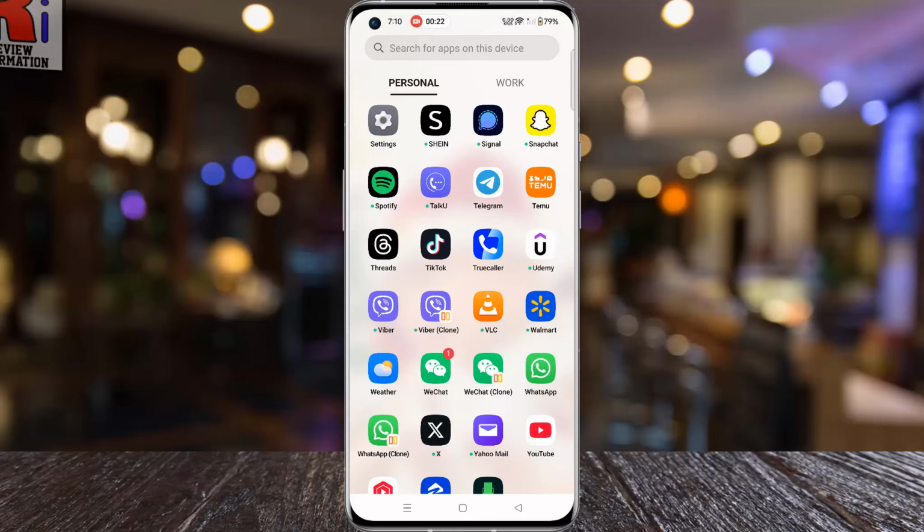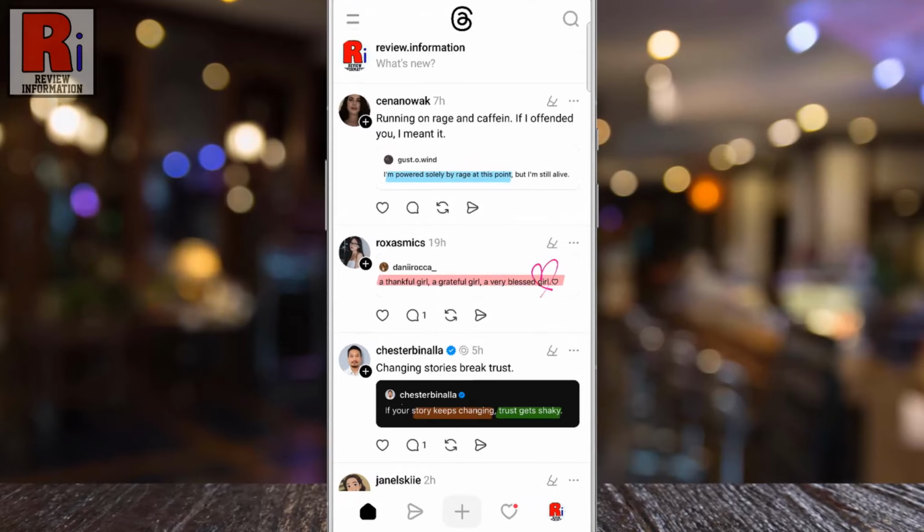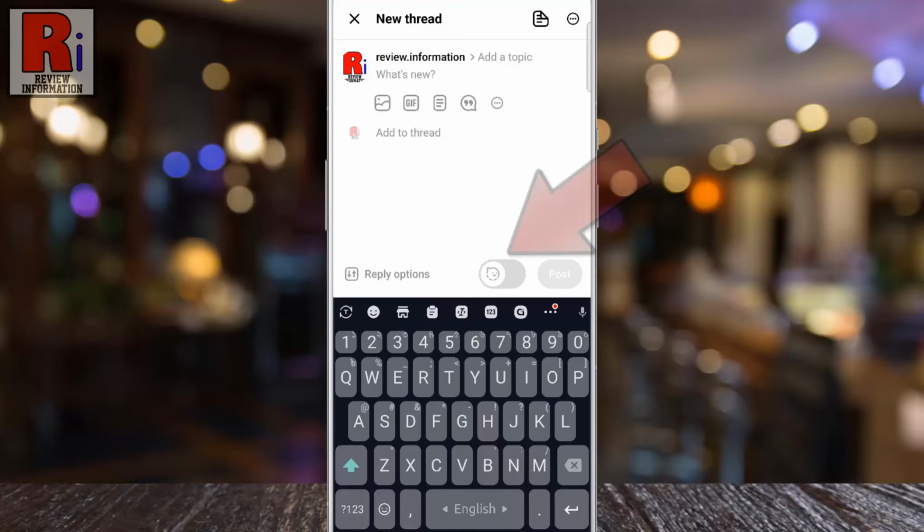To get started, launch the Threads app on your device. You can access Ghost Posts in two ways. First, tap the new post icon at the bottom of your Threads app. Then look for the ghost icon near the Post button and toggle it on.